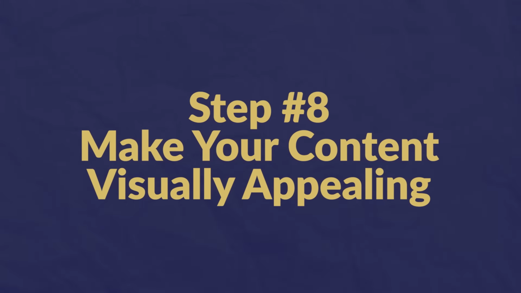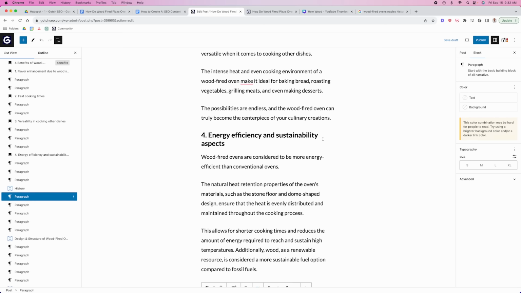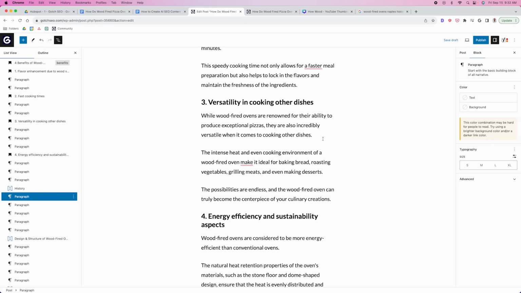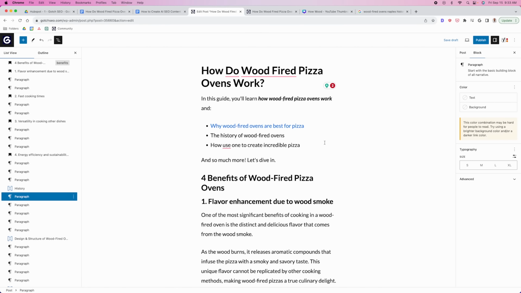And now let's move on to step 8, which is make your content visually appealing. We've talked about basic on-page SEO. We've talked about optimizing with Yoast. We've talked about readability. We've talked about injecting links. Now, the final piece of this puzzle is we need to start thinking about multimedia, okay?